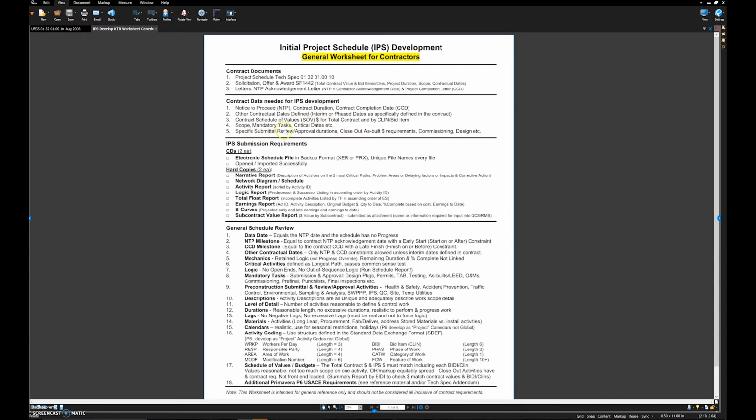You want to look at scope, the mandatory tasks, and critical dates. Those will be outlined in the general requirements section of the specifications, the 01 specs. Then submittal review and approval durations. In the spec, it'll tell you how long the government or the owner has to review any individual submittal. Same thing with closeouts, commissioning, and design. It'll have specific durations, usually quantified in calendar days, not work days.